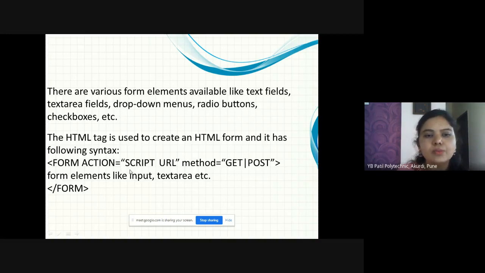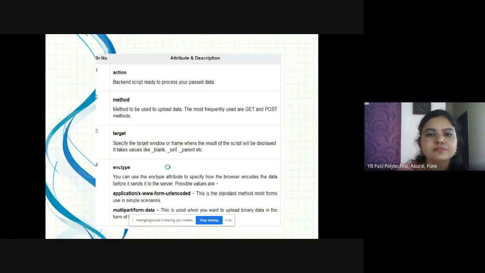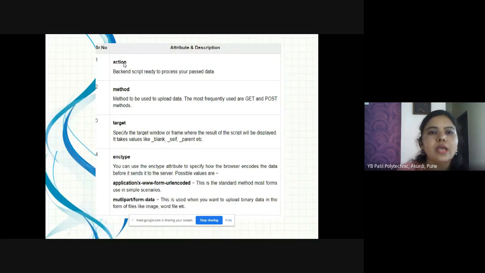Then inside the form tag, you have to write the various controls like text field, text area, button, and whatever according to our need. Now we are going to see more attributes of the form tag. With action and method, we have already discussed. Action means what? The backend script. Method is what? Get or post. It indicates how the data is deployed on the backend script.